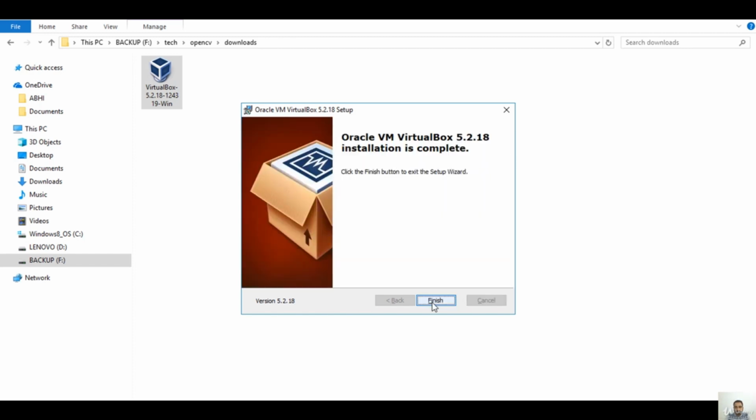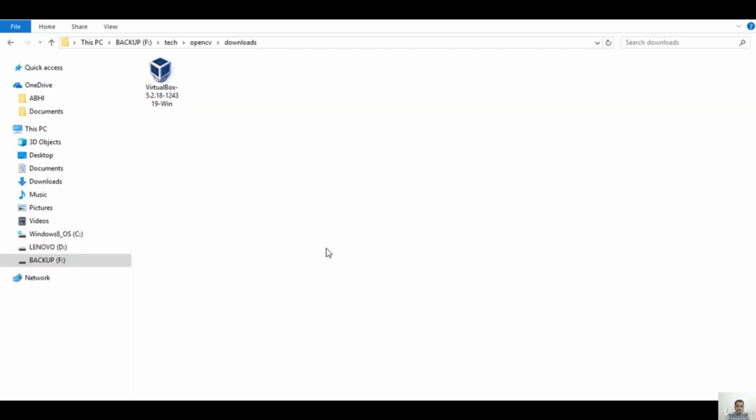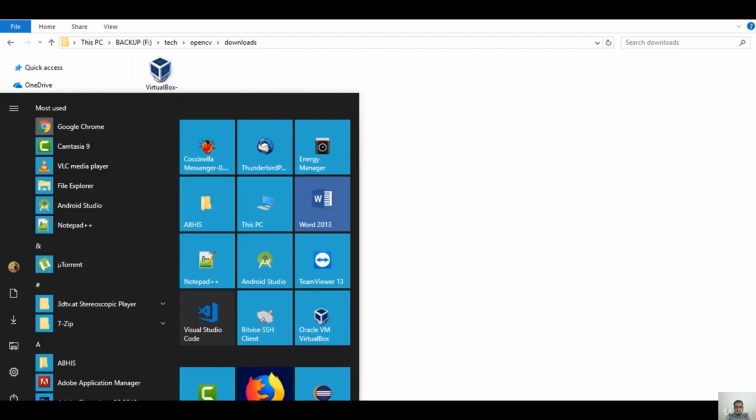Click on finish. If it's asking you to restart the computer, please click on yes and restart, because sometimes if you do not restart after installation, it may affect our virtual machine installation in VirtualBox. It's asking me to restart. I'm clicking on yes and restarting my computer. And now I have restarted the computer and I have VirtualBox installed here.